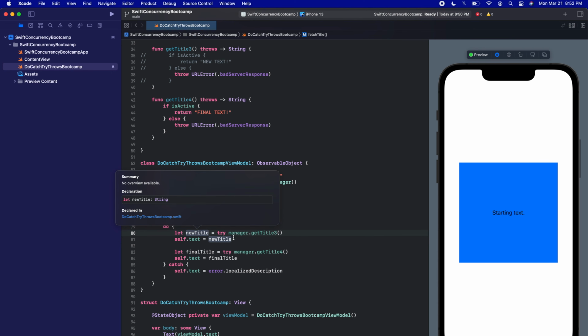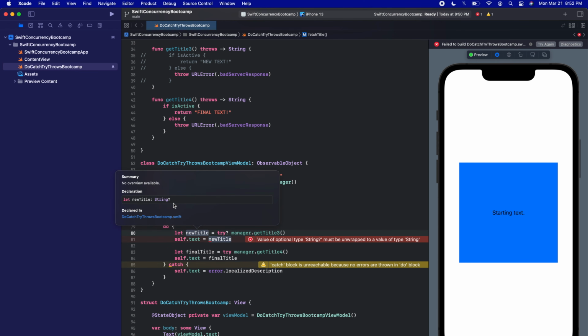Because this is a hard try, we're going to get back that string. But if I make this try optional, hold the option button and click on new title, we can see that it is an optional string. So again, we're saying here, we don't really care about what error is coming back. If there is an error, we're just going to return nil.